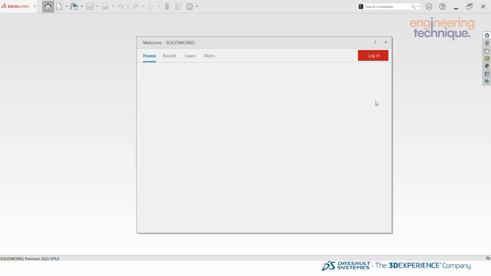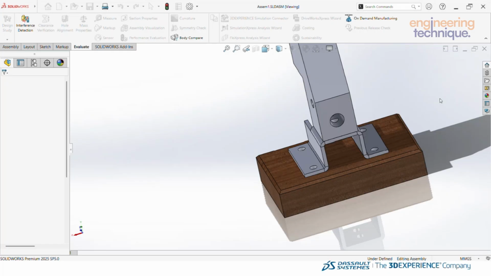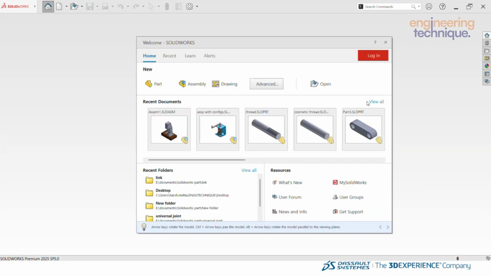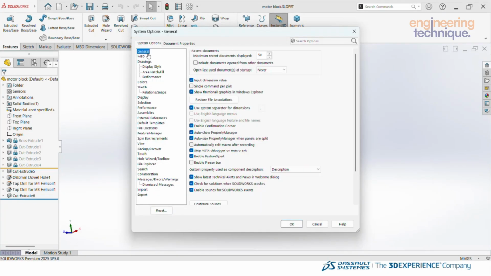So how will it work? Let's say I cancel this and just open one part here. Let's say I'm taking this part. Here I'm enabling that particular option.